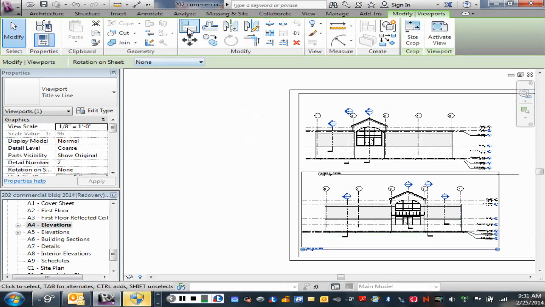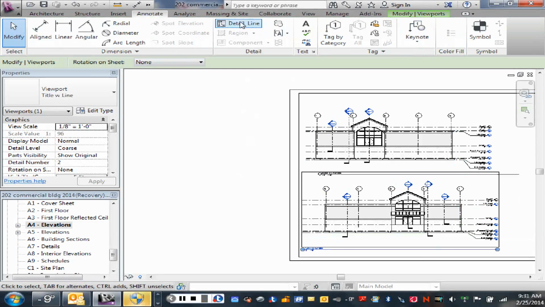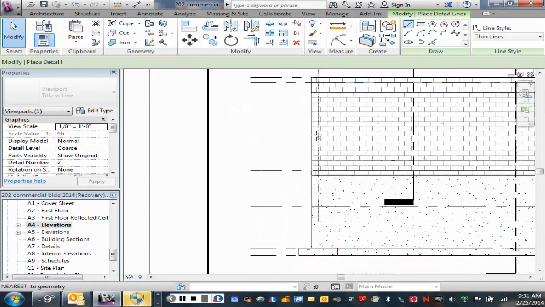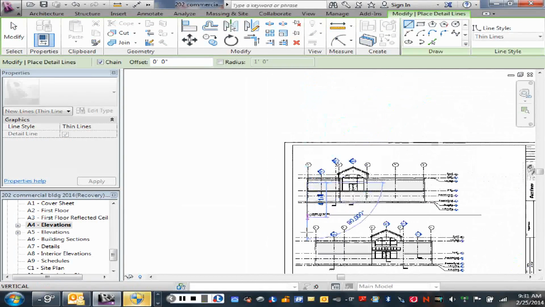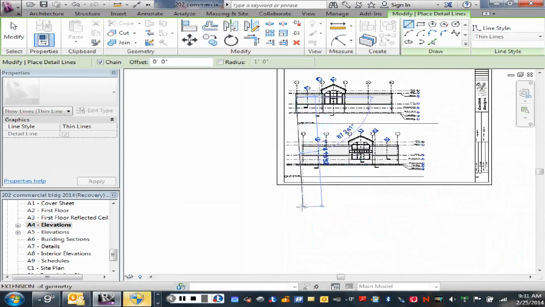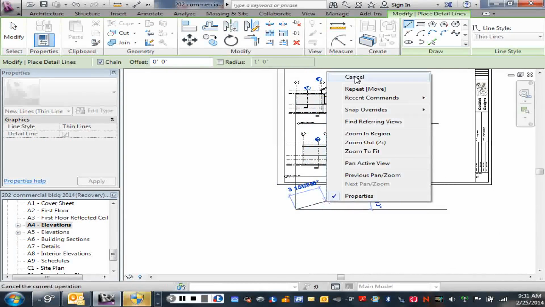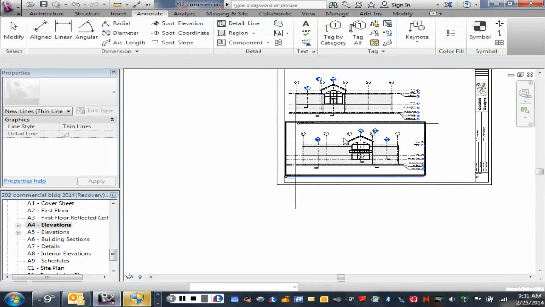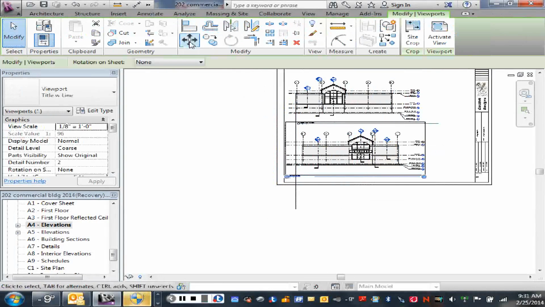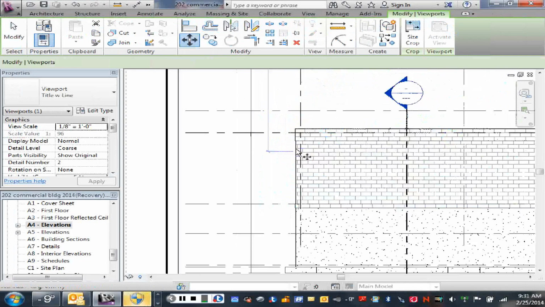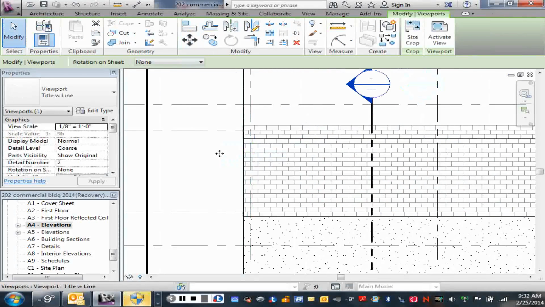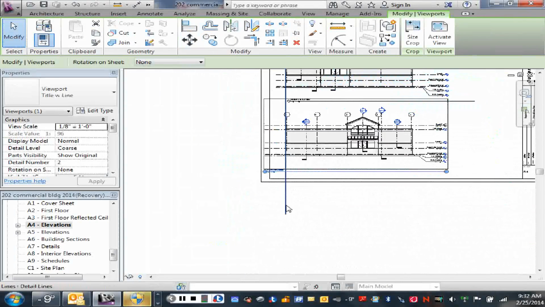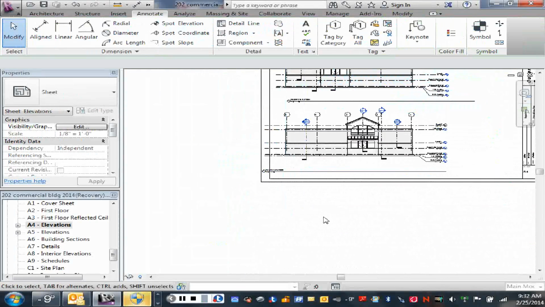So if I go to annotate and put a detail line on here, now this detail line is just on the sheet. Then I can click on this one and move it from this location to this location. And now everything's lined up nice. Then I can delete that temporary line that I put in.